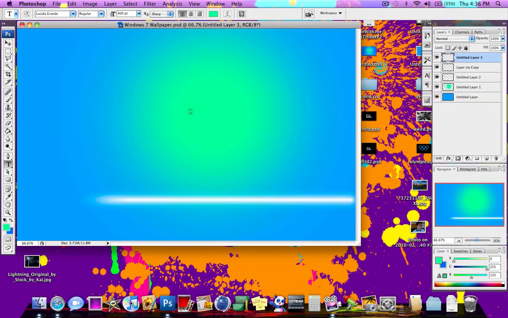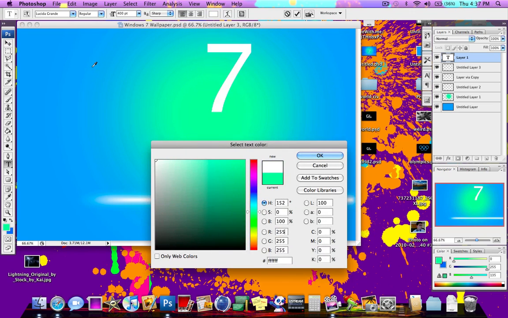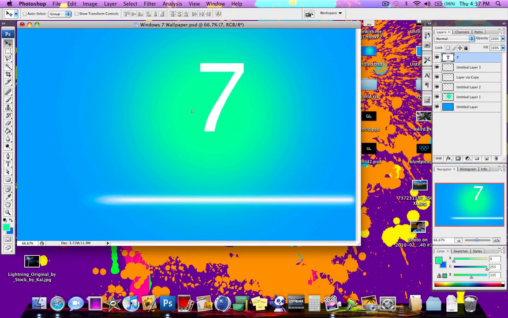Now, the font that I'm using is actually in the description, but it is called Lucida Grande. Click, and the font size is a 400 that I'm using. Kind of big, I realize that, but whatever. We're going to make the color of this white. Going to move it right there.